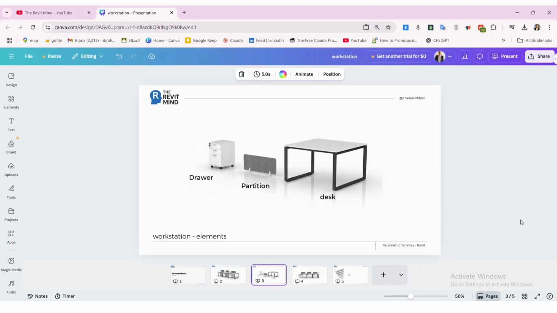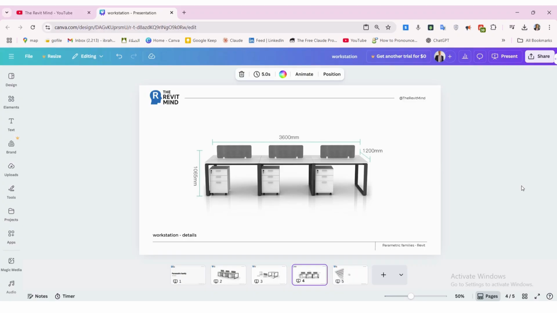The workstation we'll create is made up of three main elements. The first is the desktop itself, followed by the partition between users, and finally the drawer unit located under the desk. The dimensions we'll use are approximately 120 by 120 centimeters, designed to accommodate two users sitting opposite each other, with a standard desk height of 75 centimeters from the floor.